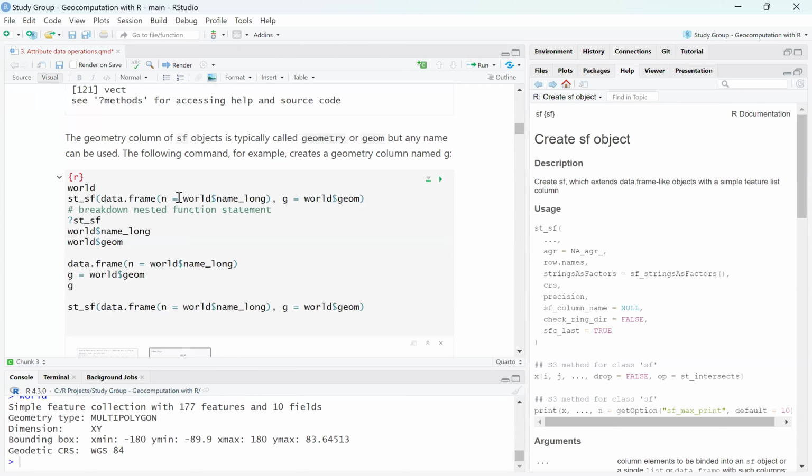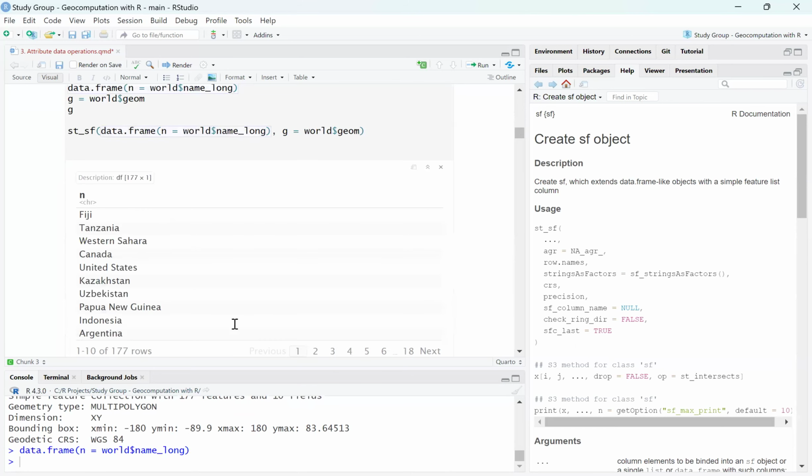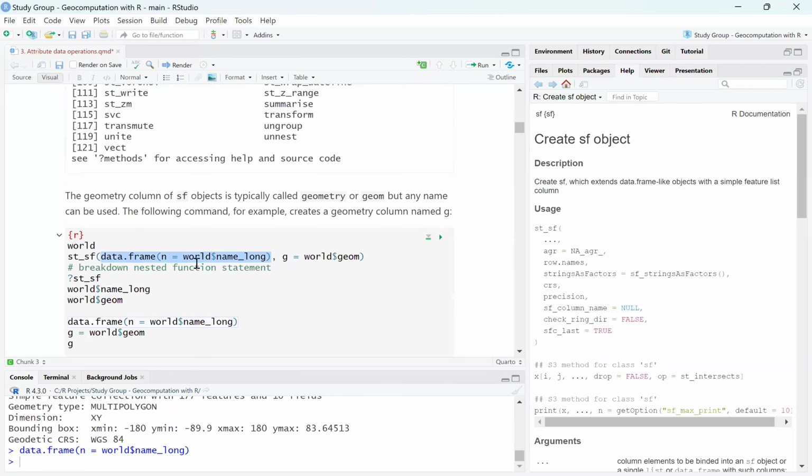So if we subset that and assign the name long from this data frame, we're going to have a data frame in this instance. Let me just select that and run. So we have a column like this. Okay, one column, 177 rows.